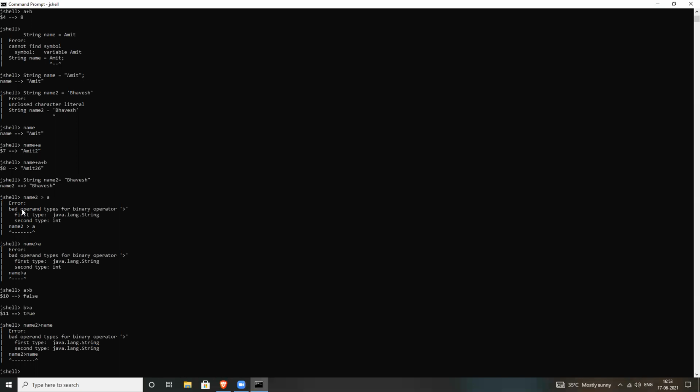Name to name comparison is not possible here. I have done a string-to-string comparison in C++, but there you need to use some function, right? Here you are not using a function. If you use a length function with this variable name and then compare with another length function, then it is possible. But you need to check whether the length function is working here in the JShell. I'm trying that one.